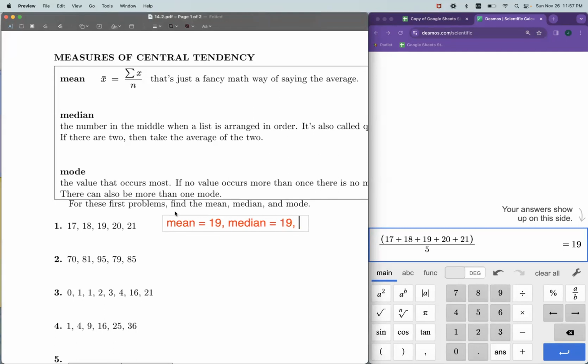That was easy. And then as for mode, there is no mode because none of the numbers appear more than once. So we say no mode.